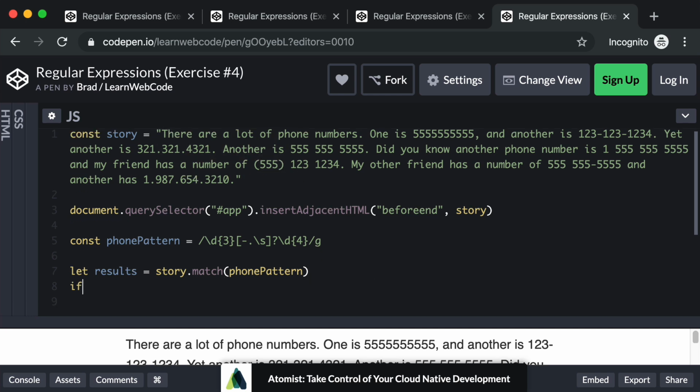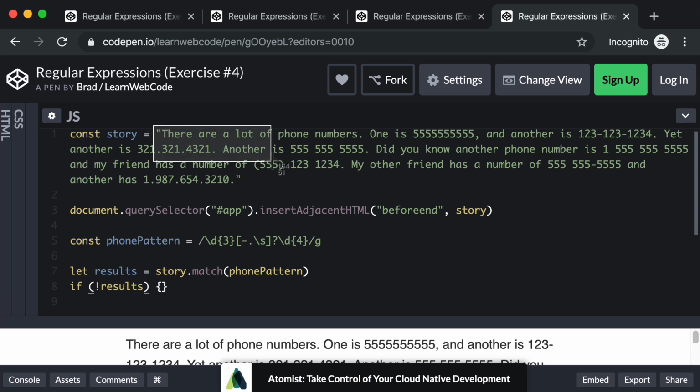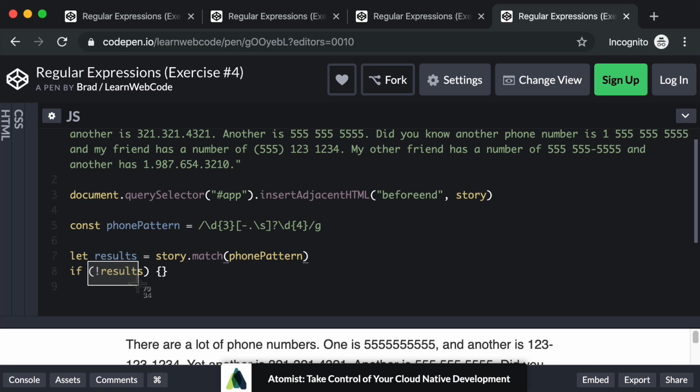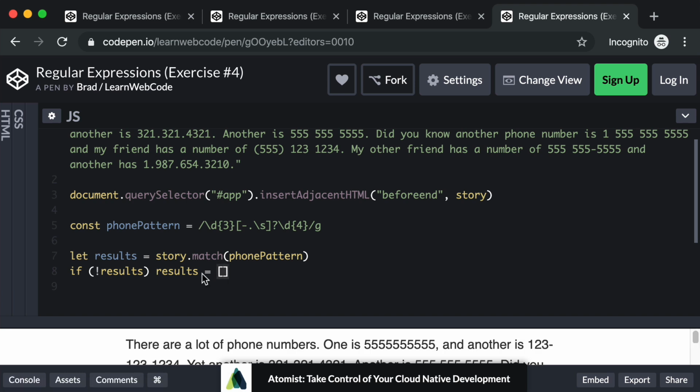I like to say if, parentheses, curly brackets, and for the condition I will just say exclamation results. So if we don't find any matches in a block of text, match is going to return null, and null will evaluate to false within our if statement. So without the exclamation, we'd be saying if results evaluates to true, and then the exclamation checks for the opposite. So if results evaluates to false, what do we want to do? Well, if we stay on one line of code here, we don't even need the curly brackets. We can just say results should now equal an empty array, so square brackets. This is why I created results using let instead of const, because I wanted to be able to update its value if I needed to.